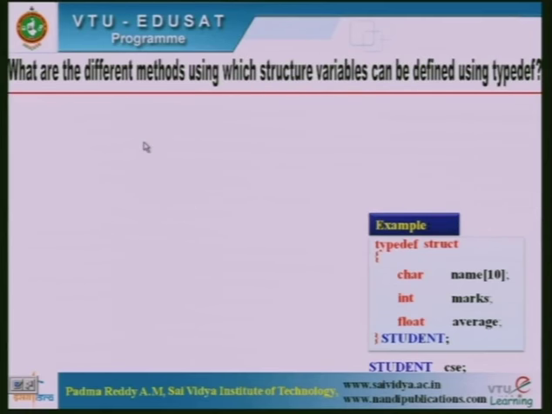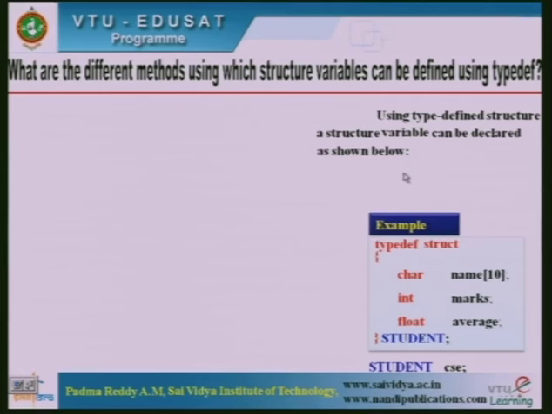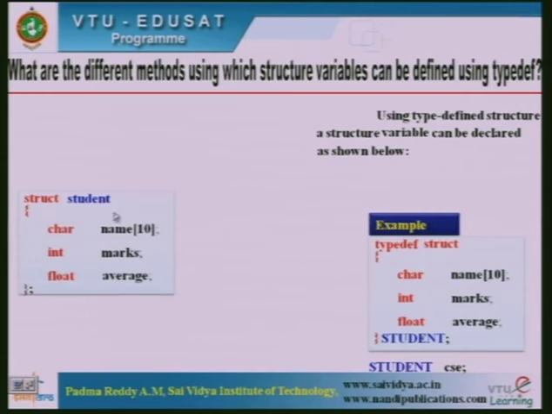Now let us see what are the different methods using which structure variables can be defined using typedef. Using the type defined structure, a structure variable can be declared as shown below. Here we don't have a tag name, it is tagless, type defined. This is a type defined structure only, but there is no tag associated with this. Or here, if you remember, after struct we don't have any tag name, but here after struct what do we have? A tag name. What is the tag name here? Student.